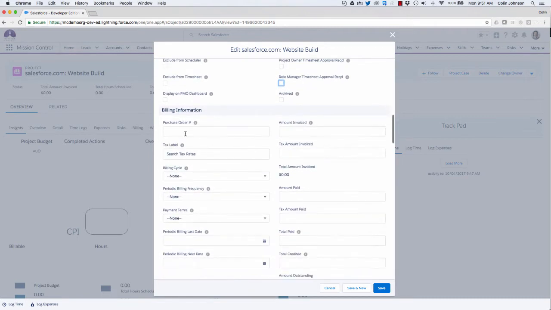Now we also have the ability to generate invoices on our projects. So what I'm going to do here is just put in a purchase order number.